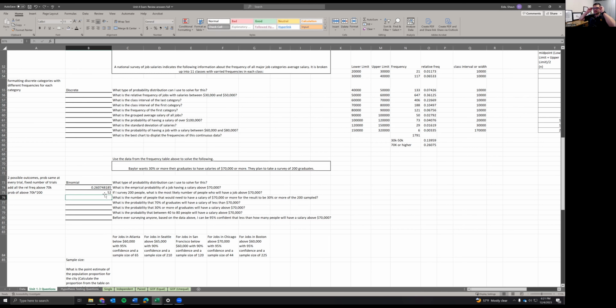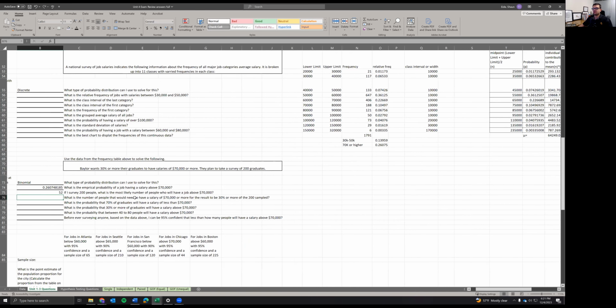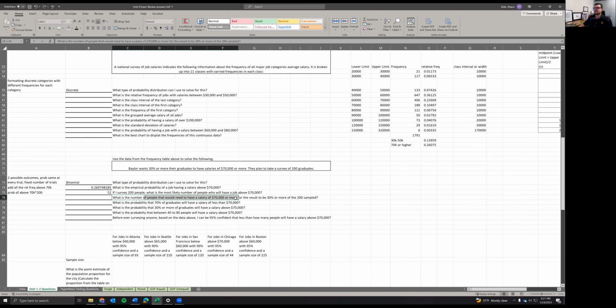What is the number of people that would need to have salaries above $70,000 or more for the result to be 30% or more of the 200 sample? In order to do that, we need to start using the binomial probability distribution. Why are we using the binomial probability distribution? That's a great question. Baylor wants to have 30% or more of their graduates to have salaries of 70,000 or more. They plan to take surveys of 200 graduates.